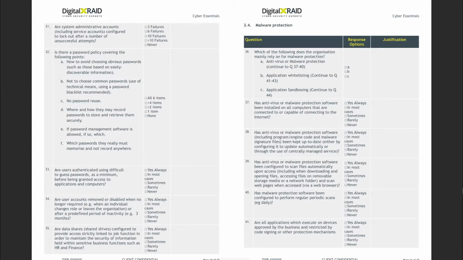Question 35. Are data shares, shared drives, configured to provide access strictly linked to job function in order to maintain the security of information held within sensitive business functions, such as HR and finance? If you're using a shared storage service, is the information pertinent to that individual the only thing they can access? So you're not putting things on there like, in the example of HR and finance details, that for instance the receptionist can access. Things like employee records, salary details, etc. You're keeping those things away from the users that don't need to access them.